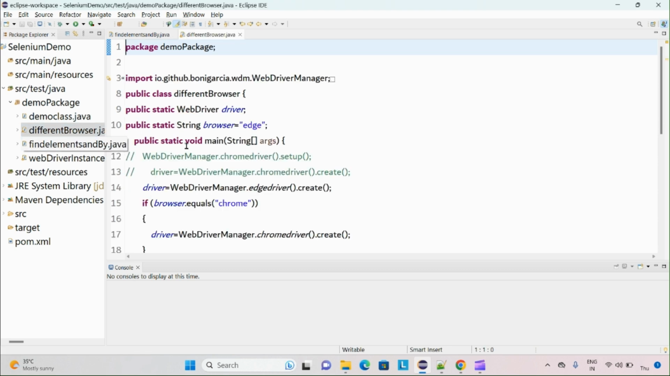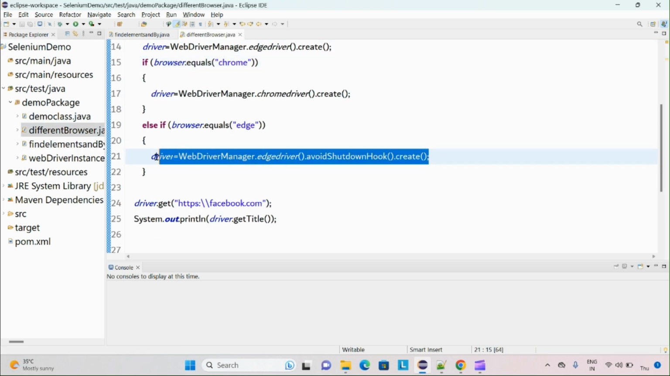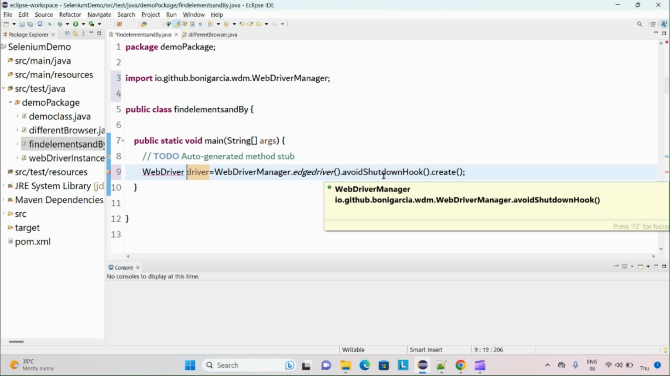Let me copy the code from the previous one. I'm creating my driver instance here. WebDriver driver equals to DriverManager.HDriver.avoidShutdownHook.create. So why do we use this avoidShutdownHook? So that my driver should not be closed, as I'm using a create method. Otherwise, the create method by default closes your browser after the execution.